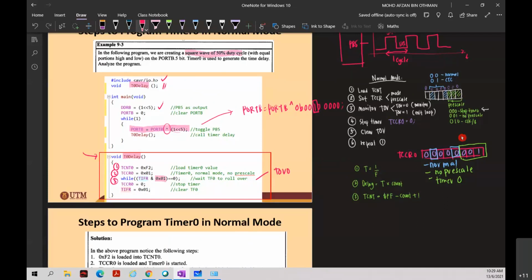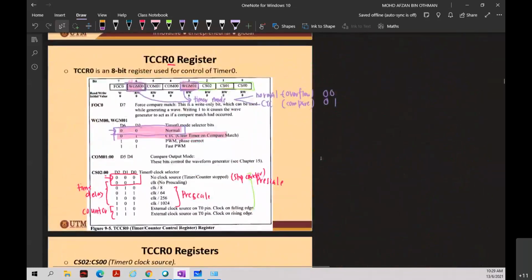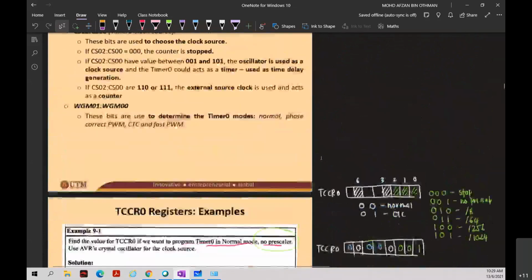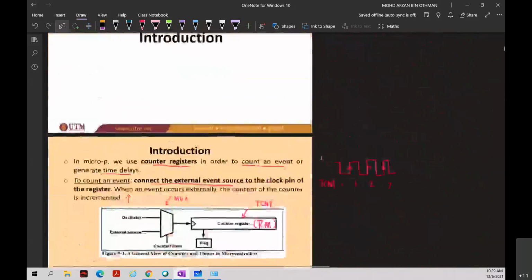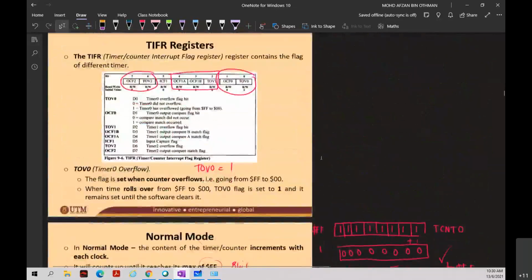Now how do you obtain this value 0x01? So now we are going back to the TIFR register. Where is the TIFR register? This is TCCR0, this one. So this is your TIFR register. In the example, you're going to use the timer 0 overflow method. So we're going to look at this TOV0 flag. According to this TIFR, this is the location of the TOV0. So you know that.